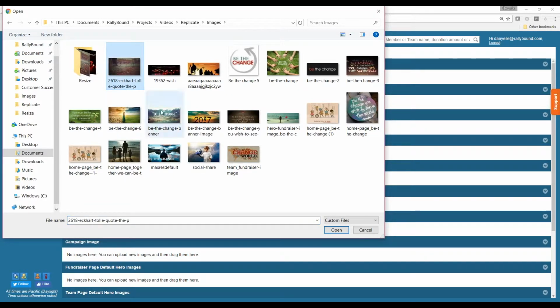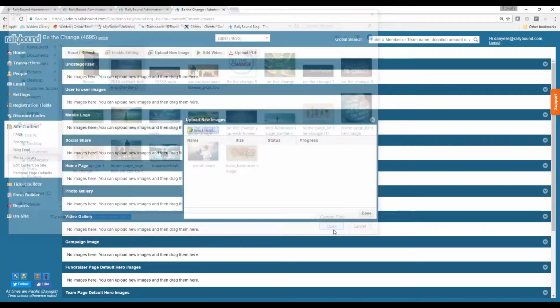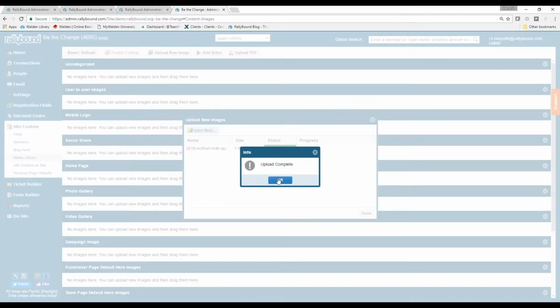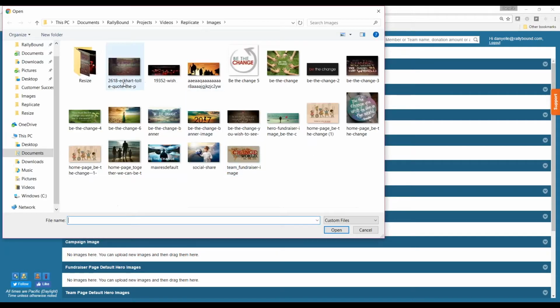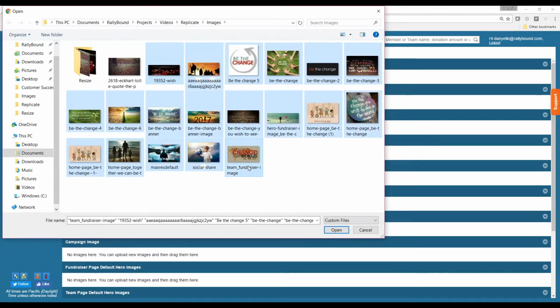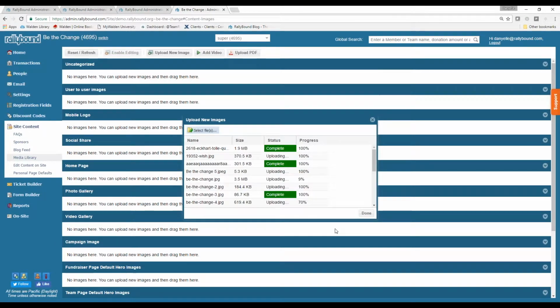So to add the images to the media library, I can select one image, and it will tell me that the upload is complete. Or alternatively, I can select an image, hold the Shift key, and then select the last image I would choose to upload, and then say Open. What it's going to do is start uploading all of these images at one time. While it's doing this, I'm going to go through the different categories that you can see behind us.